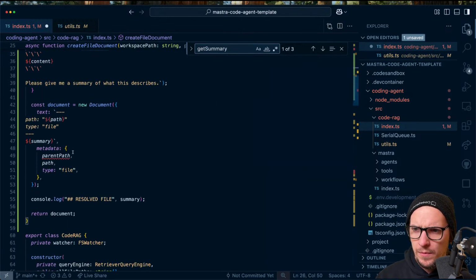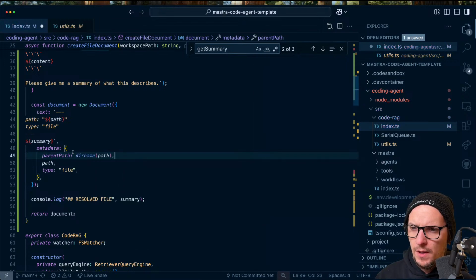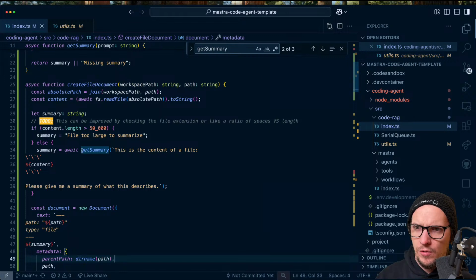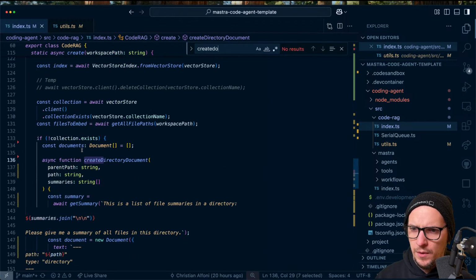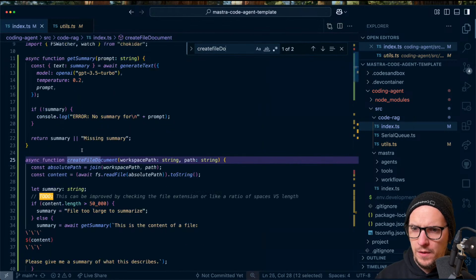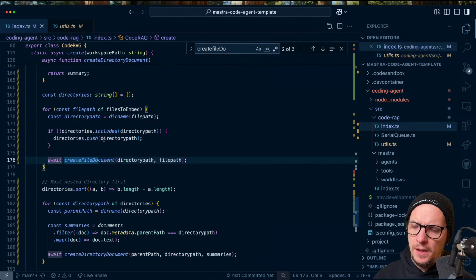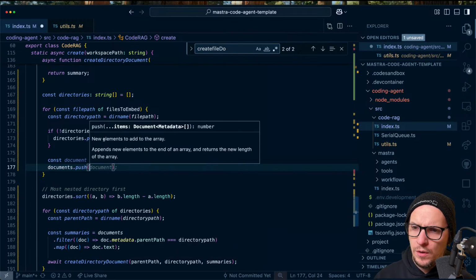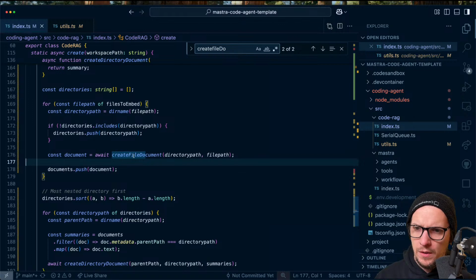So parent path will be their name path, like so. And we can still do get summary, create document. Wait, create file document. So this would be, then we can say documents push document. Cool. That's how we're gonna do it.